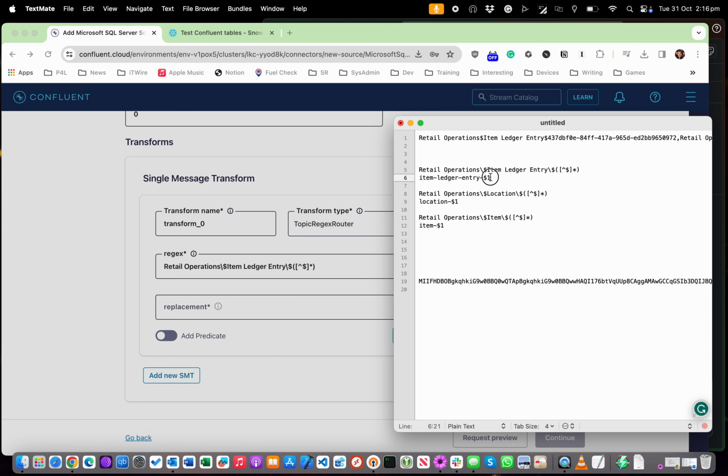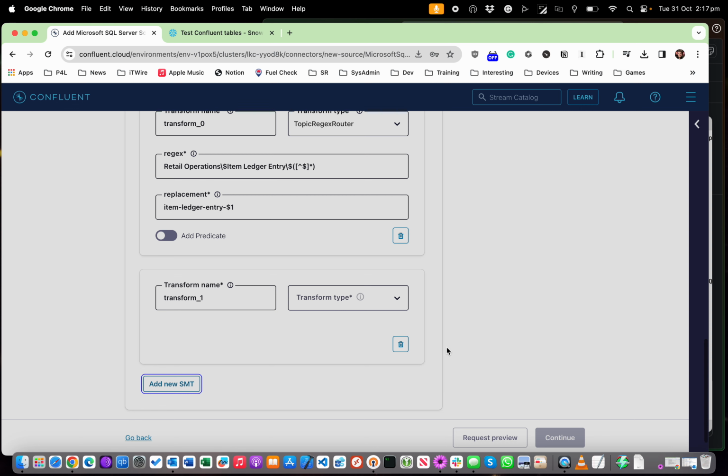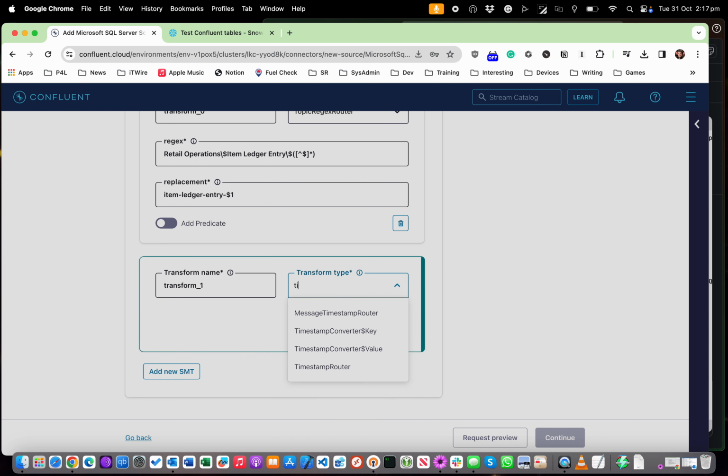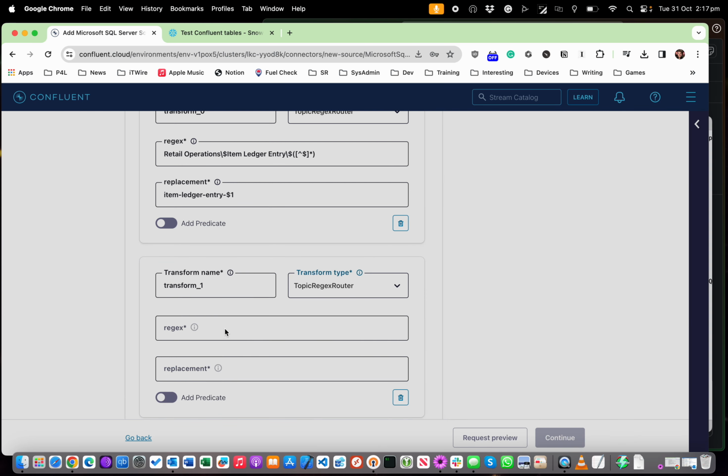So I will simply replace that with a table called item, ledger, entry, and then whatever was after it, so whatever the GUID was. Okay, so we'll add a new SMT as well because, you'll remember, I brought in 3 tables. So I'm going to look for 3 different patterns. Obviously you can try to make these more generic if you can do so, but for now I'll quickly do this.